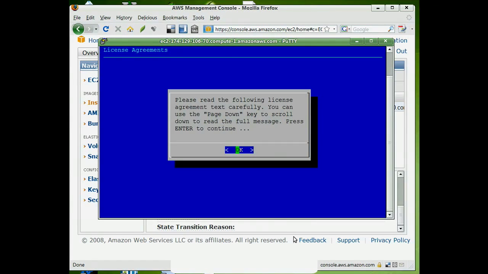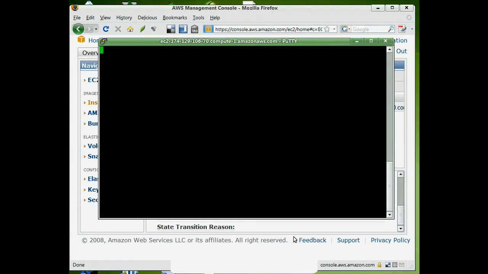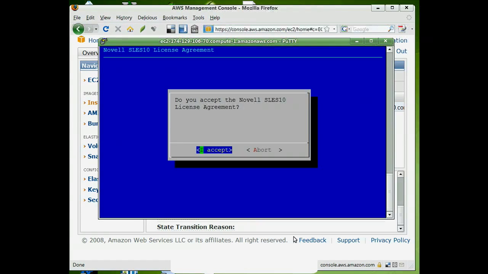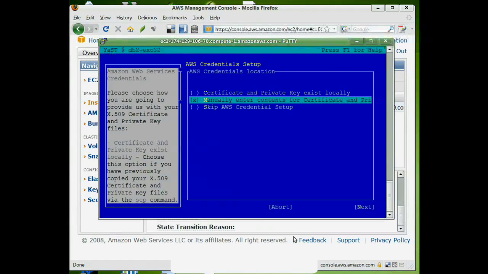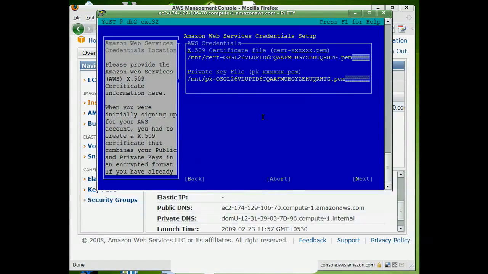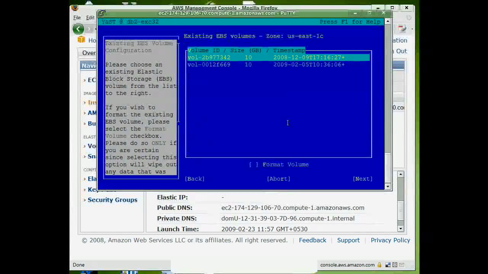We go through a set of guided steps to configure the instance at first boot. Major steps include accepting the license agreements, specifying the location of the EC2 certificate and keys that we copied to this instance, specifying and mounting the EBS volume we created in the previous step, creating DB2 users, and starting the DB2 server.